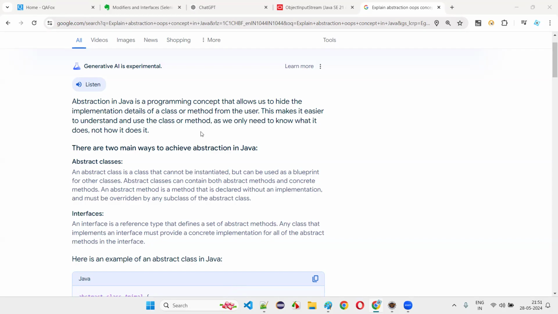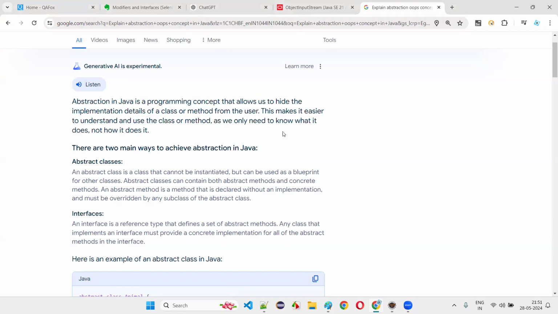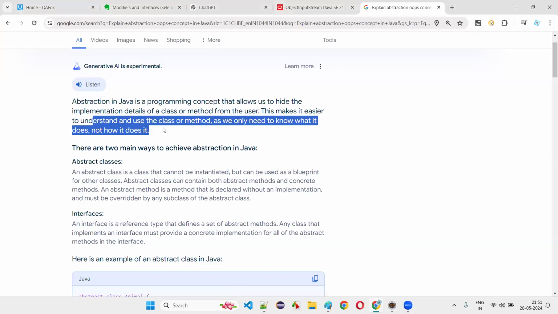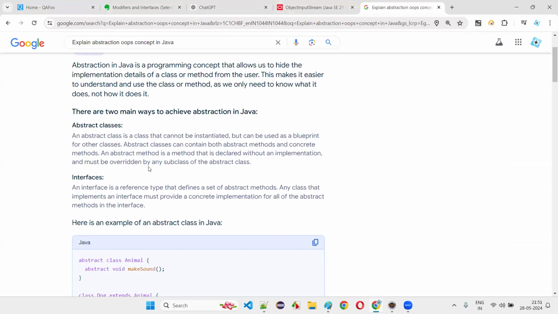Okay, abstraction in Java is a programming concept that allows hiding the implementation details of a class or a method from the user. This makes it easier to understand and use the class or method, as we only need to know what it does and not how it does it. How the engine is actually starting the car is not required, but we can start the car, right? Still.